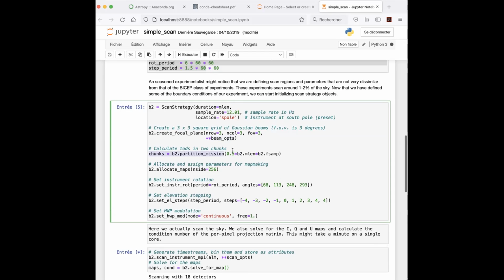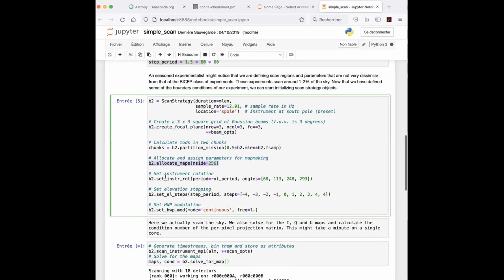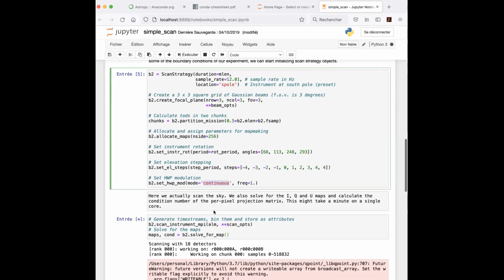You decide how you're going to split your data between chunks, which is useful if you have multiple cores. You allocate space for the maps since you're interested in map making. You decide how your instrument will rotate. You decide the elevation steps for a constant elevation scan. You decide how the half-wave plate will be modulated. So it could be continuous, fixed, or stepped. You can even pass an argument that there could be no half-wave plate.